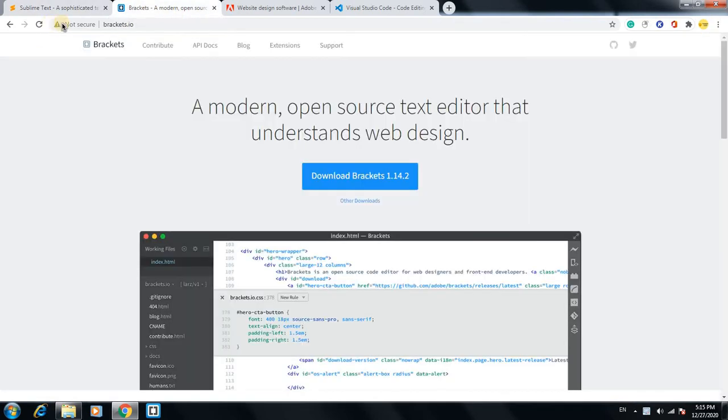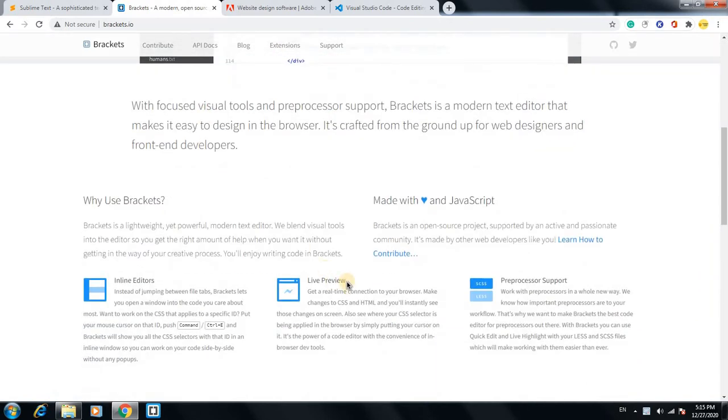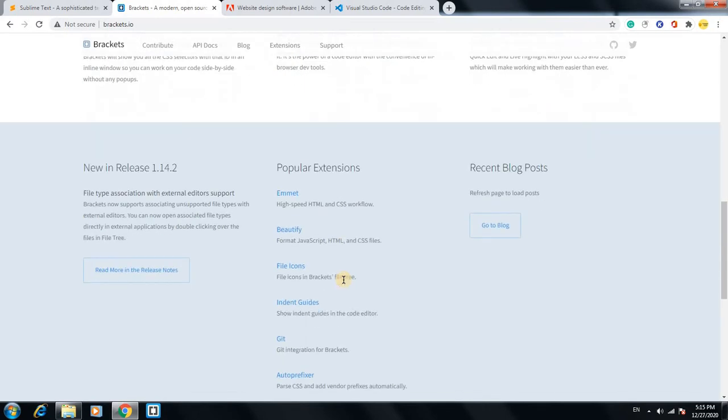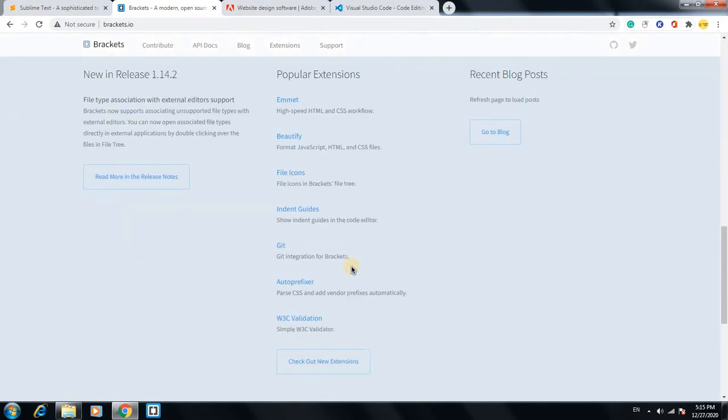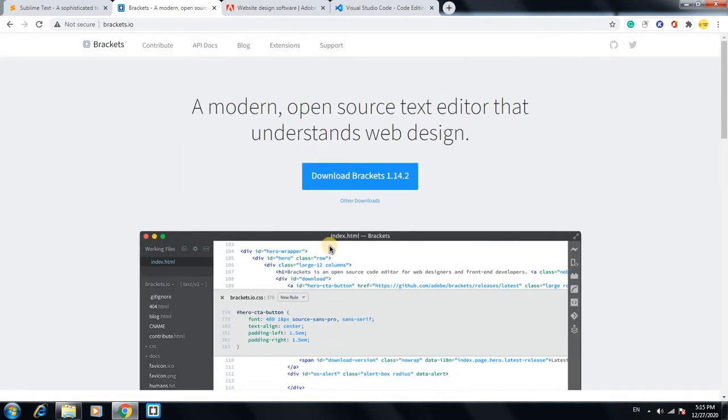And the next code editor, which is developed by Adobe, is the Brackets editor. You can click on this download link and then download and install the software. They have some really cool features like live preview, and they have popular plugins such as Emmet, Beautify and more. They also have an autosave extension which auto-saves your work.